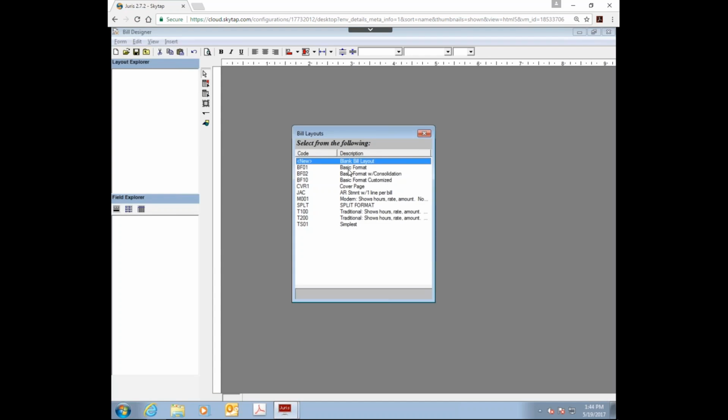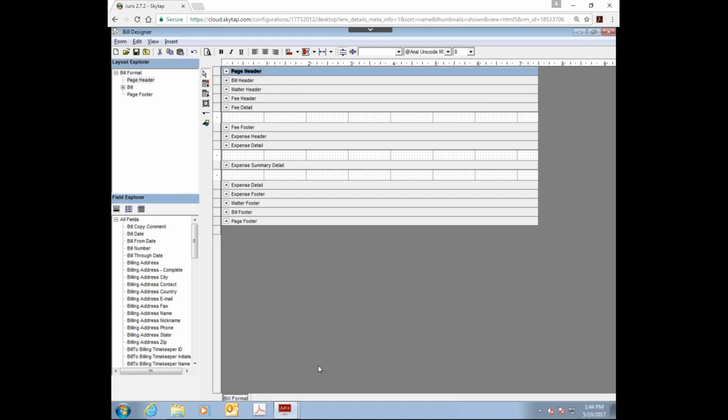So it comes up, it'll ask you, do you want to use one of these as your starting points? But I'm going to go ahead and just start out with a blank build layout just to give you an idea how this works. And here it is. And here's the build designer in Juris.